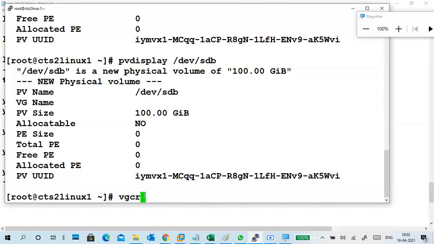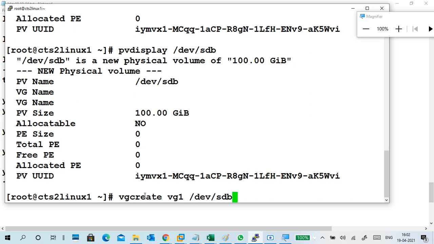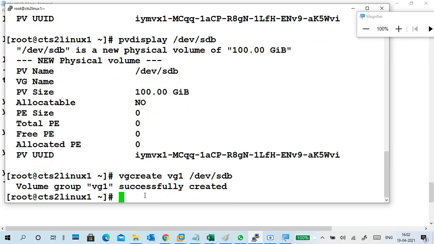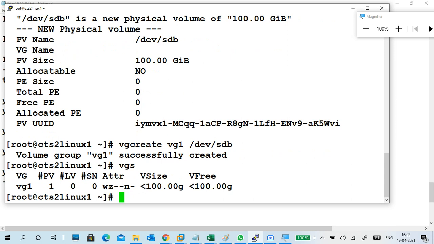So for vgcreate, I have to tell the VG name. I put the VG name as VG1, then /dev/sdb. VG is created. Okay, I gave the correct command. So the volume group is created and the physical volume is added. So vgs. One physical volume is there. Total VG size is currently less than 100 GB. Then pvs.